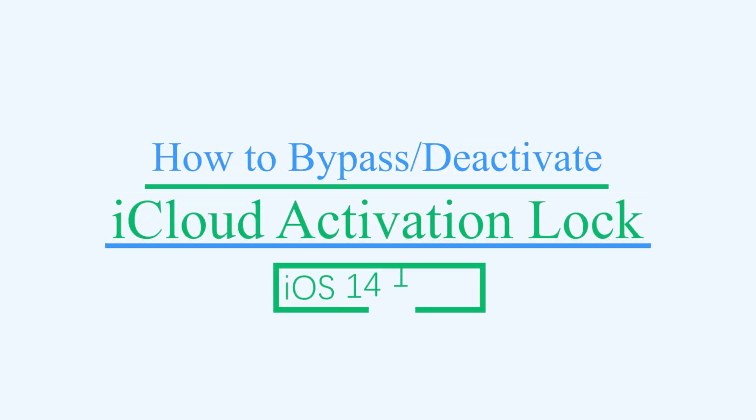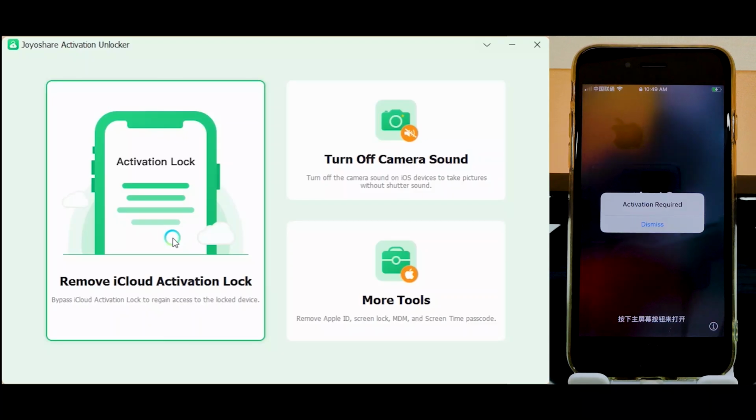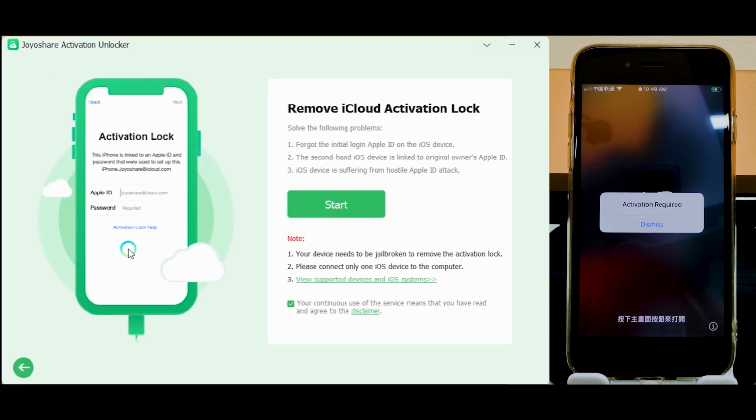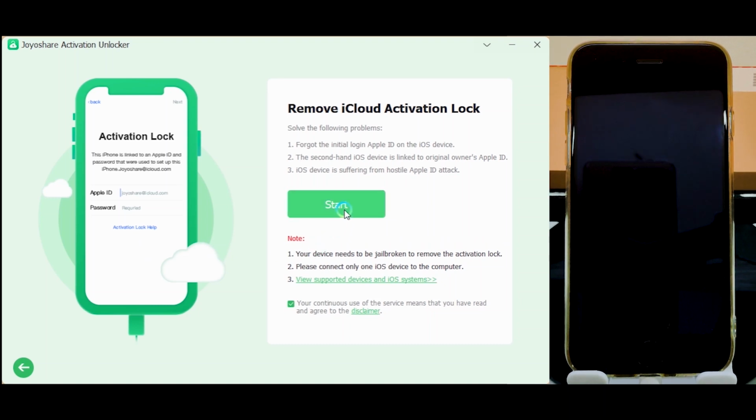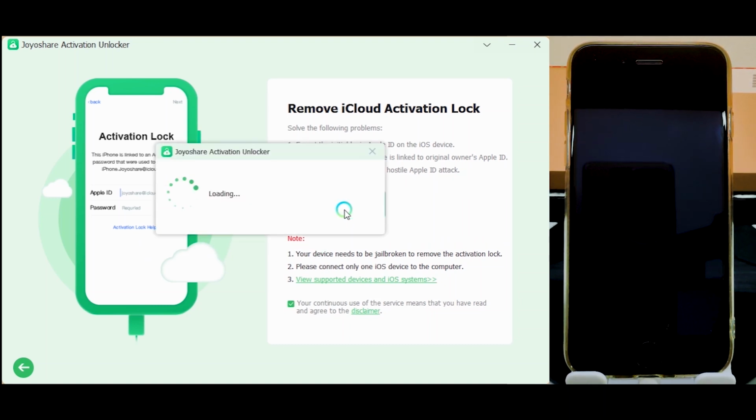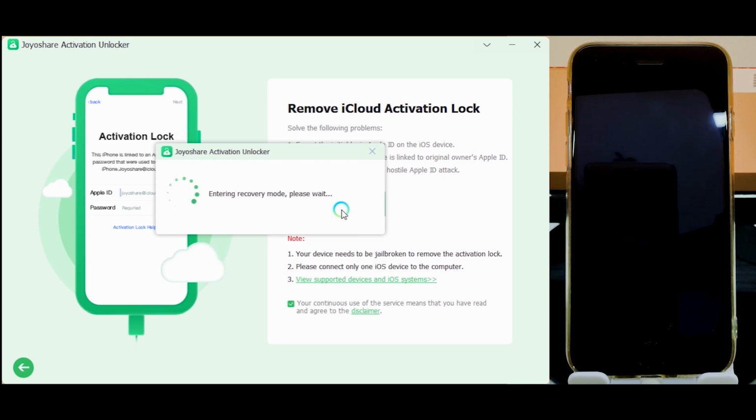The video will use iOS 15.8.3 as an example to demonstrate how to bypass the activation lock. Click Remove iCloud Activation Lock. Click on the Start button. Joyoshare Activation Unlocker will automatically put your iDevice into recovery mode.